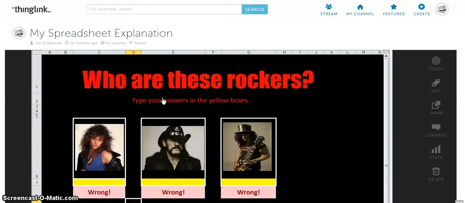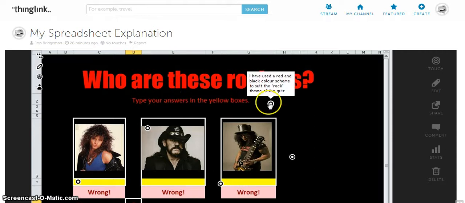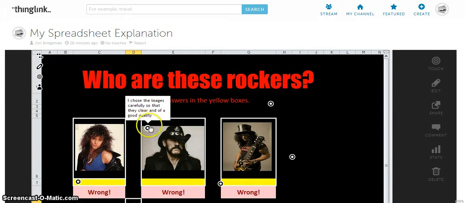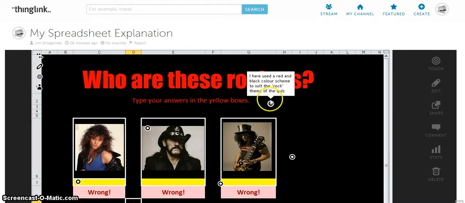If I load my little example, this is an evaluation I've got for a spreadsheet activity, and you can see there's a screenshot of my spreadsheet, and if I hover over the little buttons there, I've added some little annotation that shows what each of those parts of the image represent. So it's very easy to use, and we're going to have a go at creating a little ThingLink of our own, and I'm going to show you how to make it interactive.